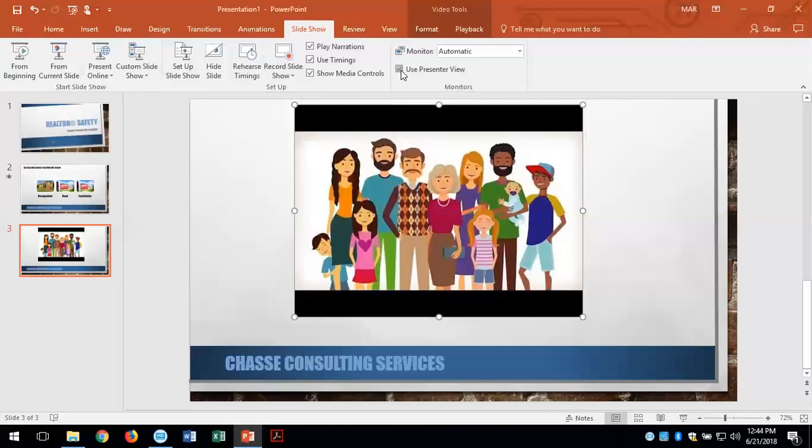I use the presenter view oftentimes as well because I'll put some bulleted points down there of areas that I want to hit for every particular slide. So when I advance to the next slide, it's got the slide up there and it says this, this, this, and this. And I'm looking at that and reminding myself, these are the points that I want to hit while this slide is up. So that's the presenter view.